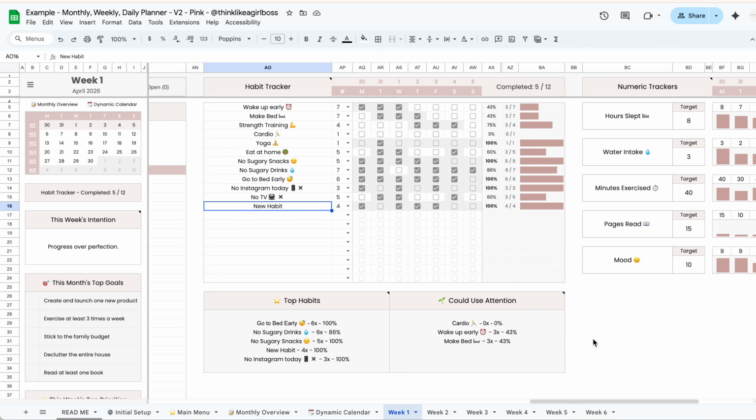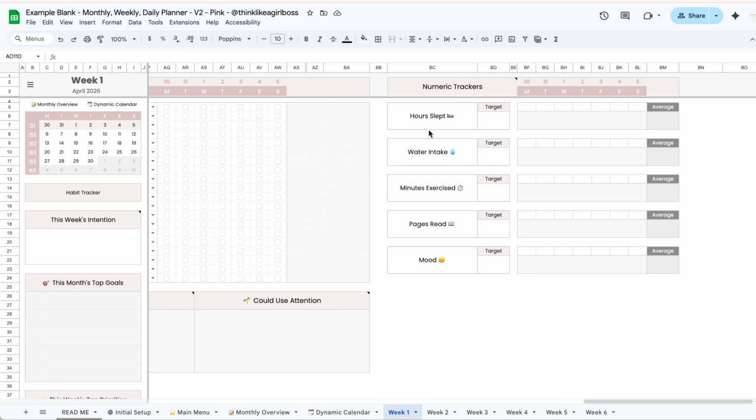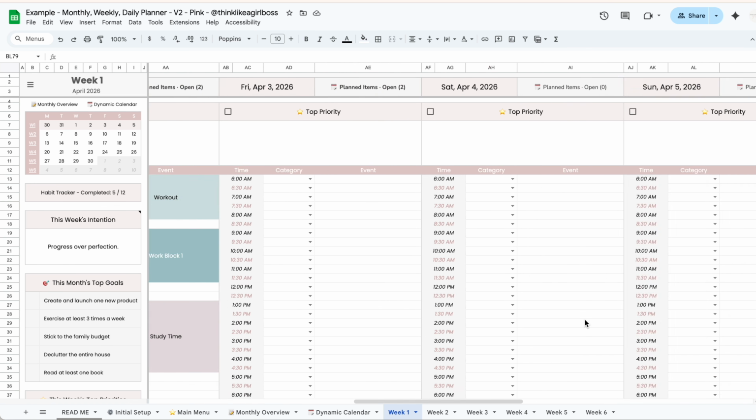And then finally, you have your numeric trackers. So I'm going to show you how they look blank. So you can use this section for anything that can be tracked with numbers. There's room for 5, and I added some suggestions, but you can just select them and delete them and replace them with your own. So you're going to add your habit, and then you're going to set a target for each one. So let's do 8 hours, for example. And then every day, you're going to use these cells over here to track what actually happened. And you're going to see the bars and the average updating automatically. So that's everything that's included in the weekly tabs.